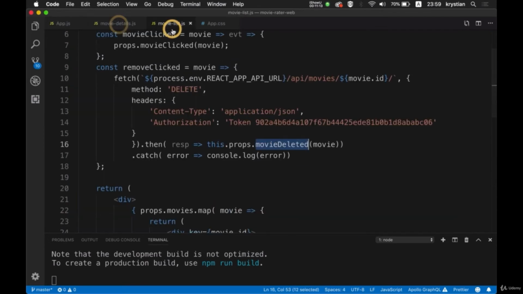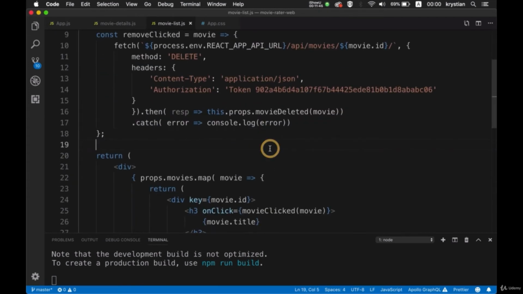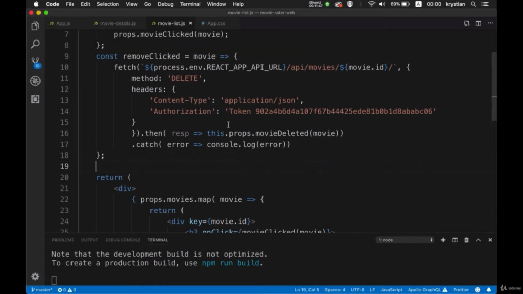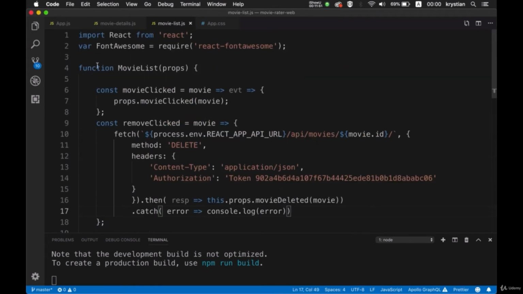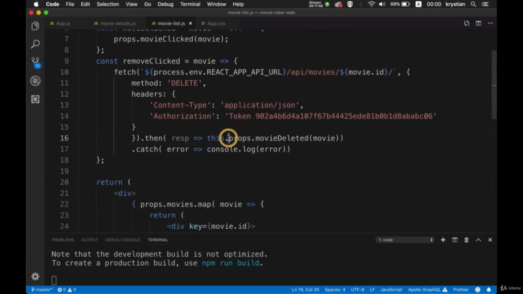So we had movie list here, that's been done. Then we do movie deleted here, and I know what's going on. Basically we do this props movie deleted, but in fact this is a functional component, so we don't have this props, it's just props movie deleted. So once we have that in place, it will be okay.